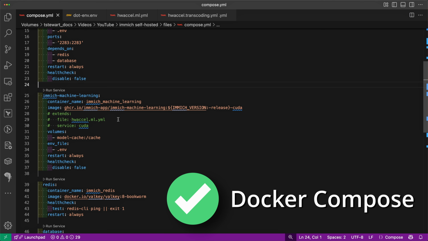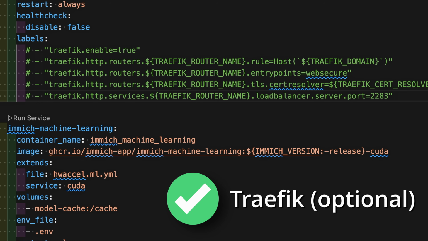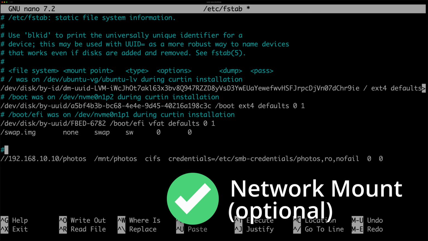We'll go step by step through setting it up with Docker Compose with a clean .env configuration file, optional Traefik labels, GPU acceleration, and support for mounting external folders if your photo library lives on a NAS or a network share. By the end, you'll have a private, high-performance photo album platform that's easy to manage, secure, and completely under your control. So we've got a lot to cover today, so let's get started.